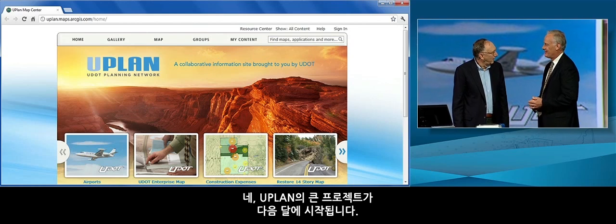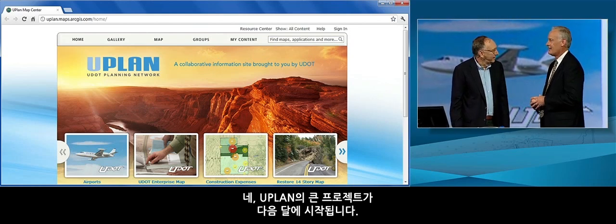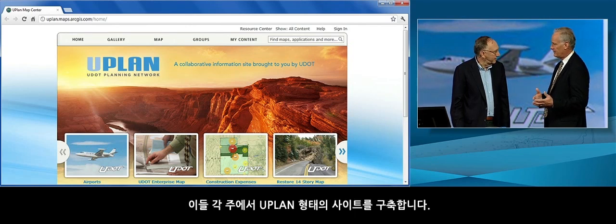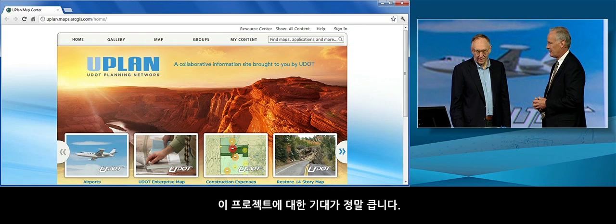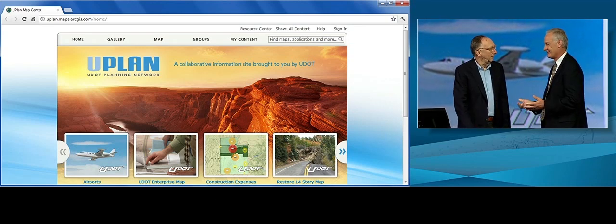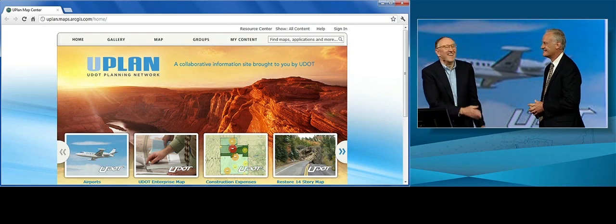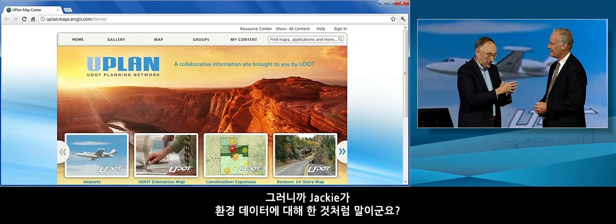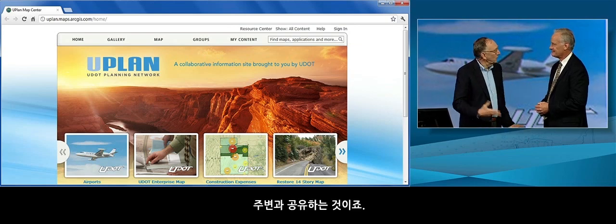Well, the next big thing for UPlan starts next month. We get to kick off a 10-state pilot project using ArcGIS Online as a platform and build a UPlan type site for each of the 10 states. There's a tremendous amount of excitement around this. Started in Utah. Starting with ArcGIS Online. So you're going to do kind of like what Jackie did for the UN, for the environmental data. Exactly. Just sort of share it around.